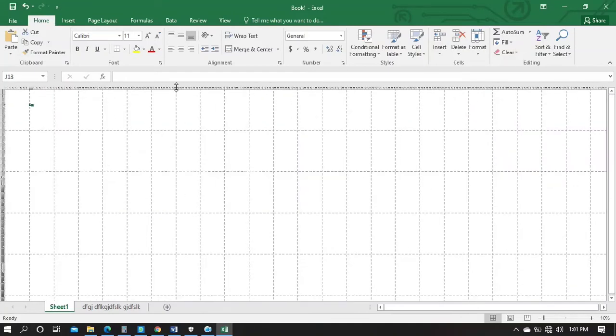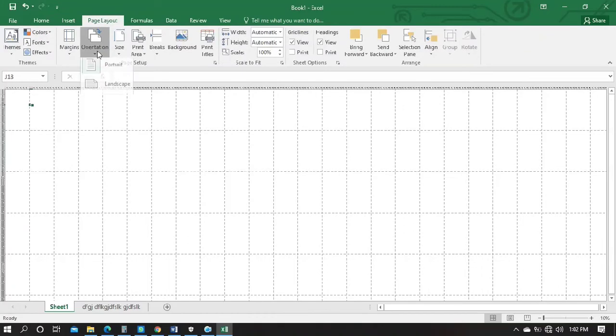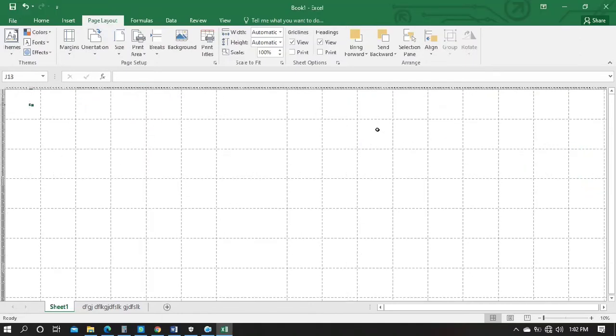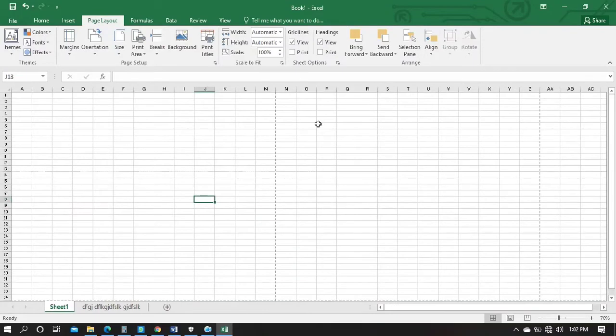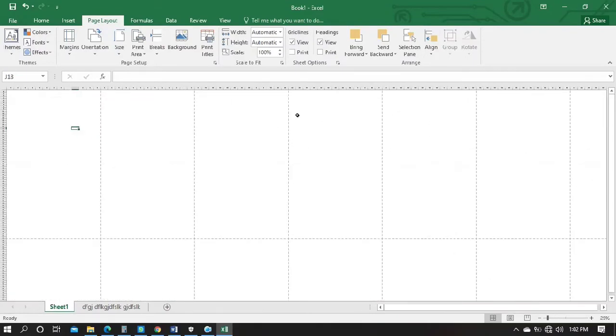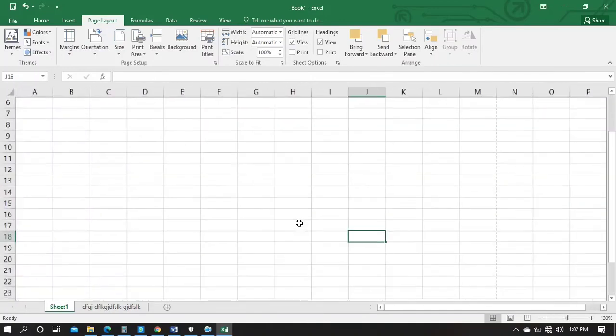Now if you see it, it will be in this portrait view. Portrait, as I told you, the length will be bigger than the width, but in landscape the length will be smaller. So if you want to do that, you can just go to the page layout and set the landscape like that. Now automatically the page will be in the landscape mode. See, now it is different. We'll discuss all those things later on, don't worry.